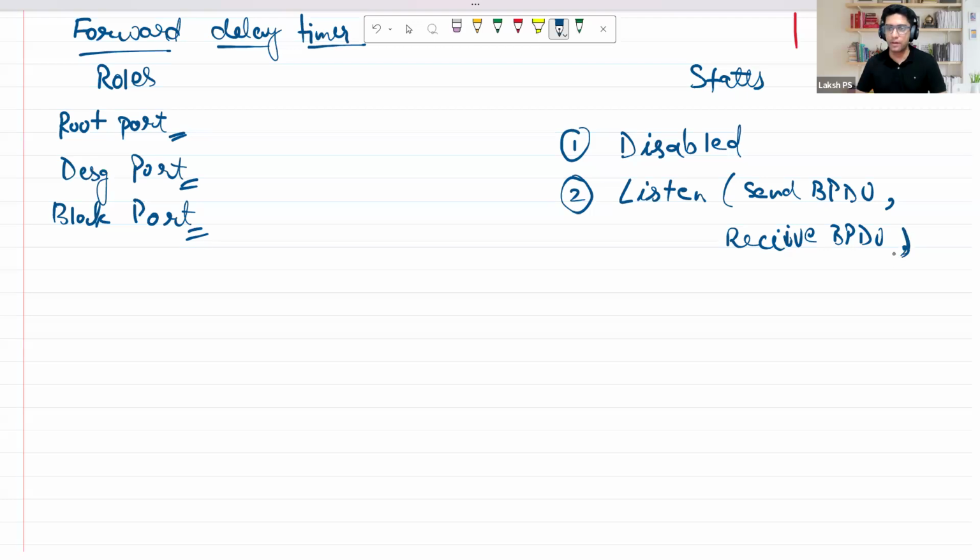The interface stays in the listen state for 15 seconds. In those 15 seconds, it sends BPDUs, whatever BPDU it receives or whatever BPDU it generates. It forwards those BPDUs, and it is also listening to or receiving BPDUs from other devices as well. So it stays in this listen state for 15 seconds.